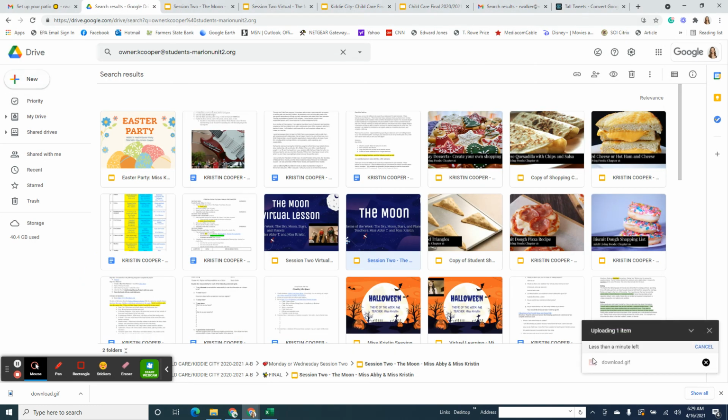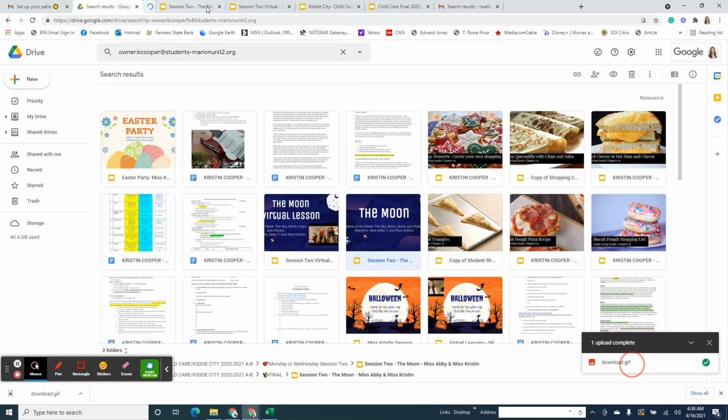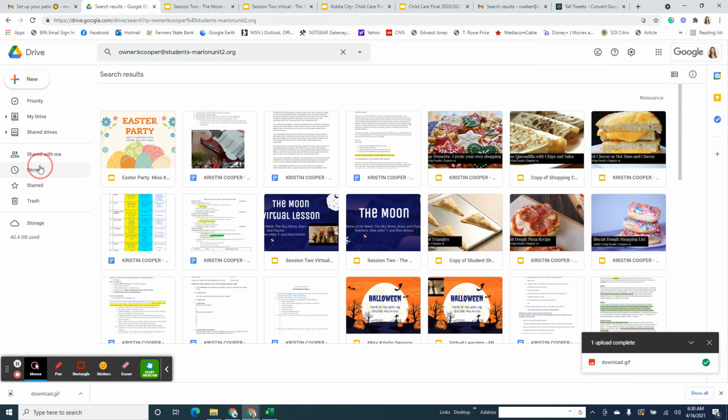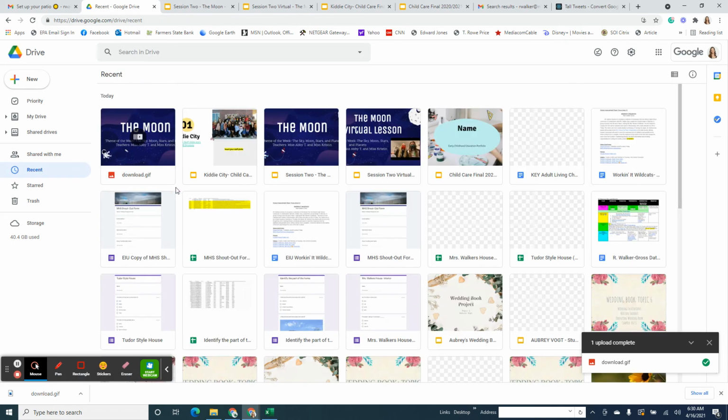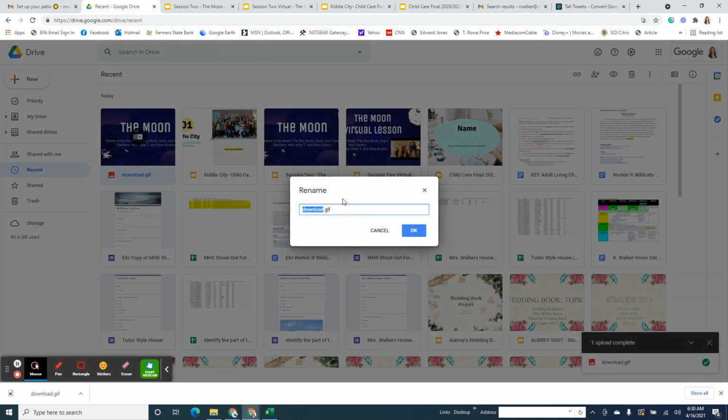Now it will label it only as download, so it's important for you to understand that you probably are going to want to edit this. Okay, so I'm going to go back to recent so I can upload it here. Because I have lots of things in my drive, I'm going to say the moon, and then I'm going to hit OK.